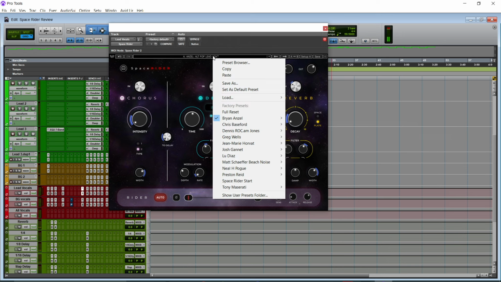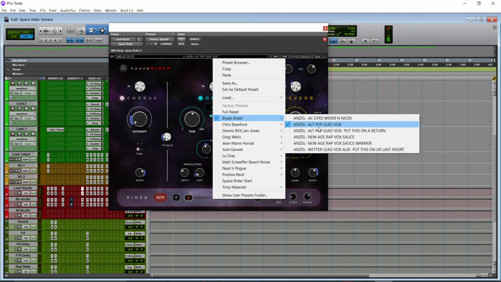Yeah, that's kind of dope. That's kind of dope. Let me see what else. And I'm going to do this. Let me see. It says Wetterly Ox. Put this on your last insert.